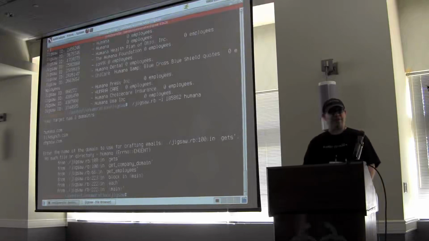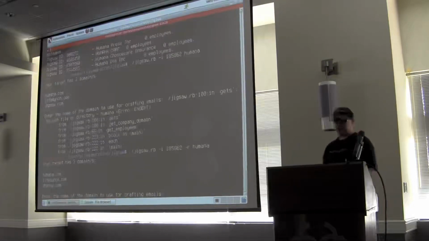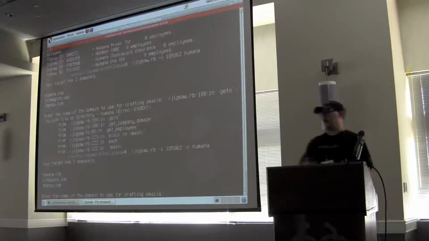Did you delete that other CSV? Oh, you didn't give it a file name. You didn't give it a flag. That's right, sorry about that. So the -r flag is a report. So here it's saying we searched all these, and these are the 3 different domains that came up.